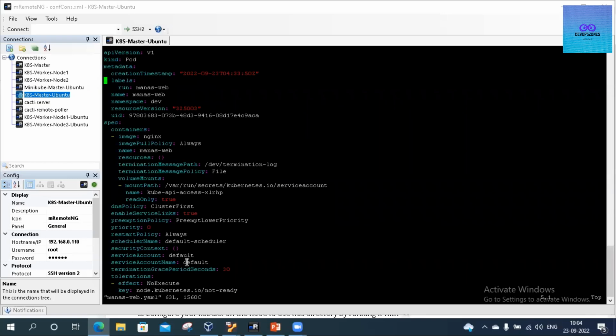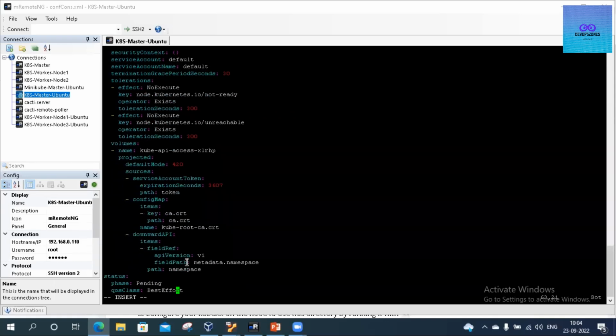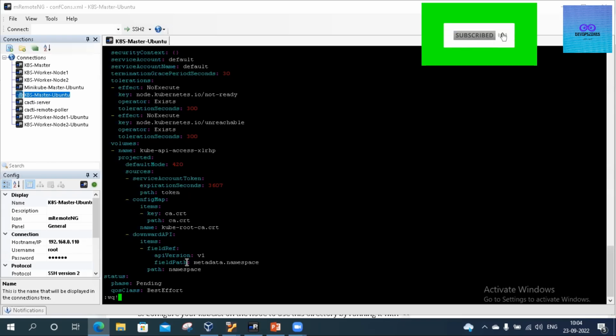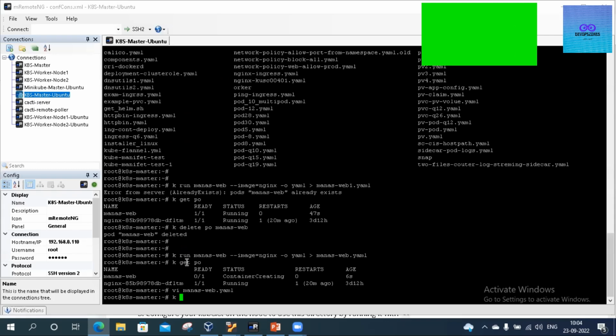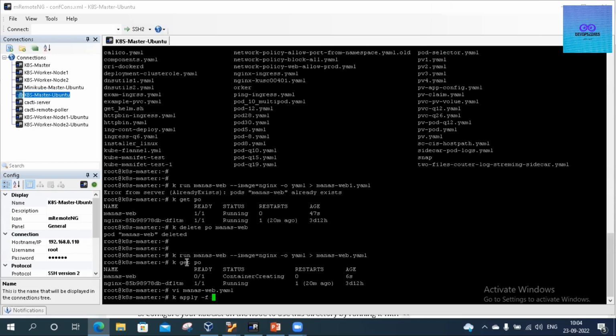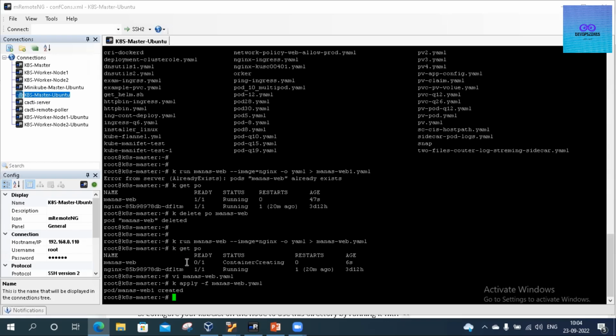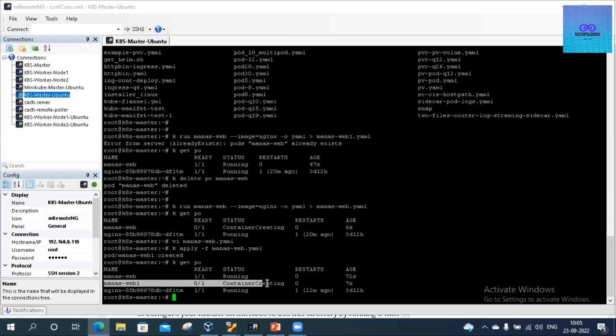Okay, so now let's say I want to give the name as manas-web-1. Okay, and let me change the container name also to web-1. Right, I'm not going to change any of the rest of this stuff. I'm just changing that to show the idea that we are able to create a pod using this manifest, right? So how to apply? Okay, kubectl apply -f manas-web.yaml. So you can see the pod manas-web-1 has been created. So let's get the pod. You can see manas-web-1 has been created.